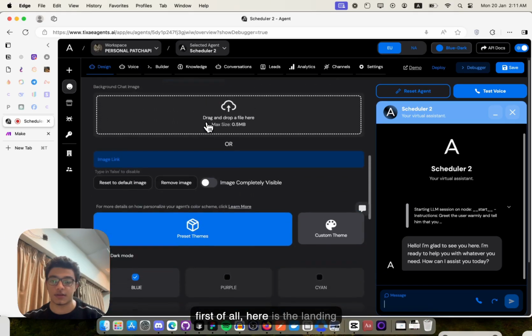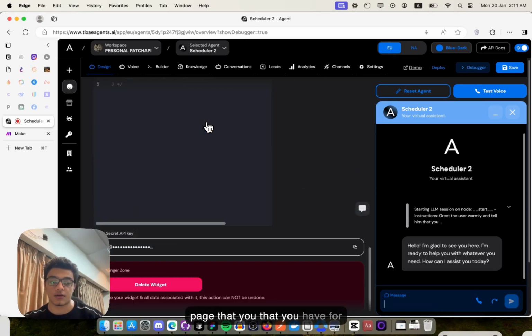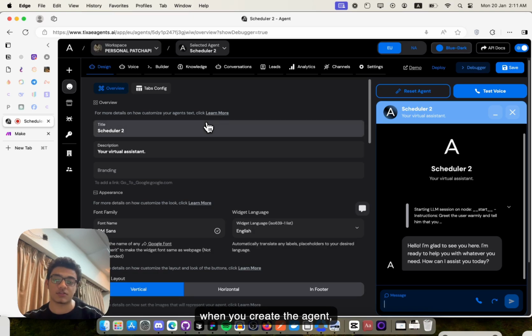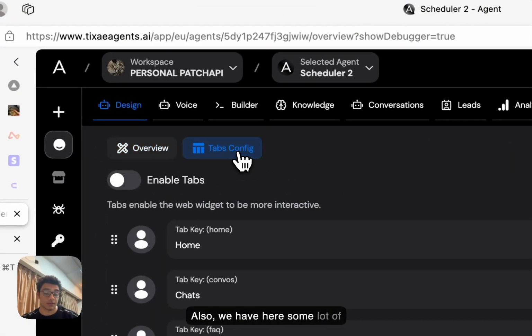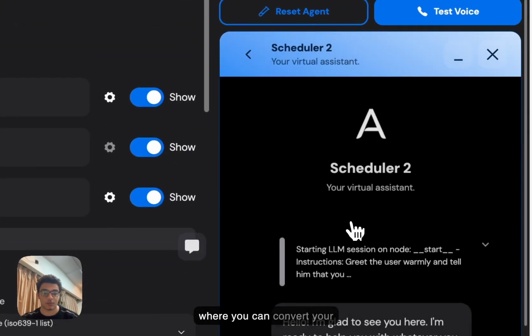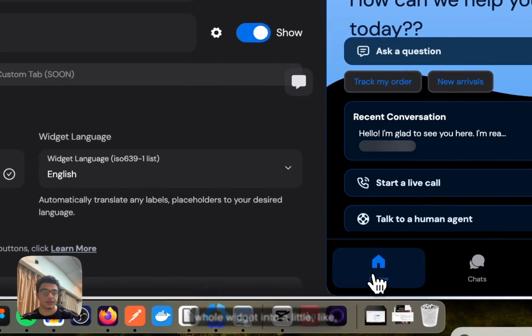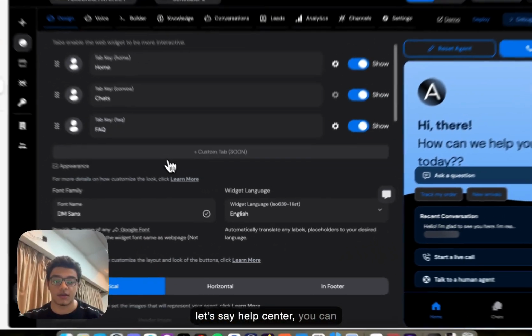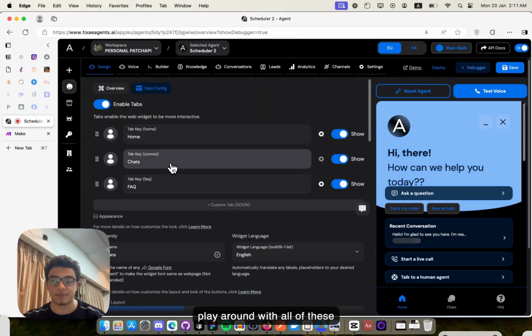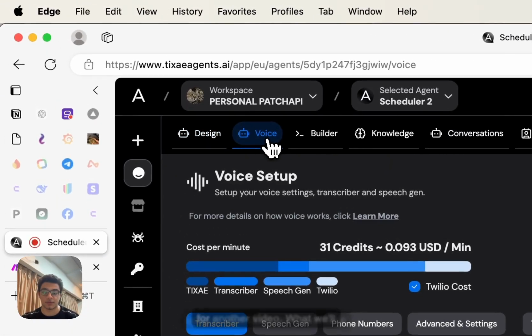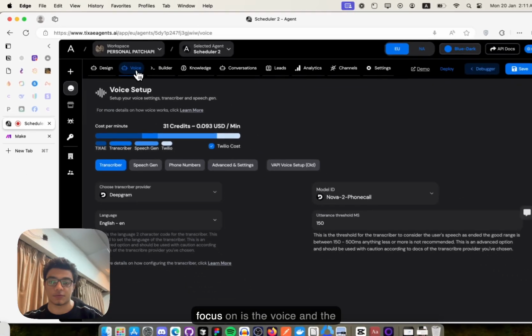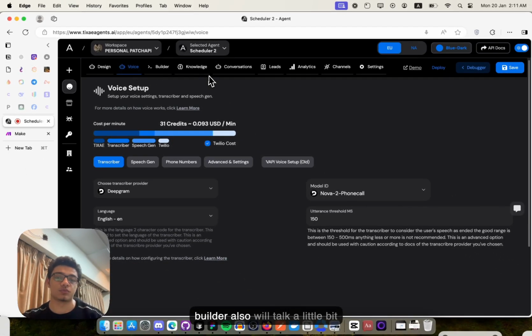So first of all, here is the landing page that you have for when you create the agent, which is basically the design. Also, we have here lots of fancy UI options, like this, where you can convert your whole widget into a little, let's say, help center. You can play around with all of these options. But yeah, let's keep that for another video. What we'll focus on is the voice and the builder. Also, we'll talk a little bit about the knowledge as well.